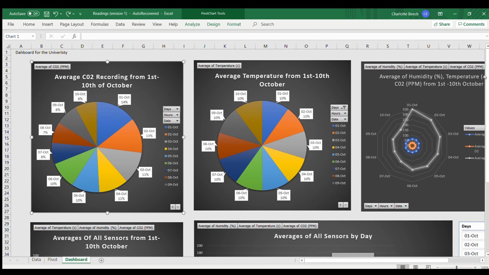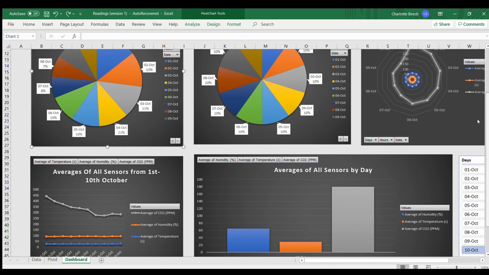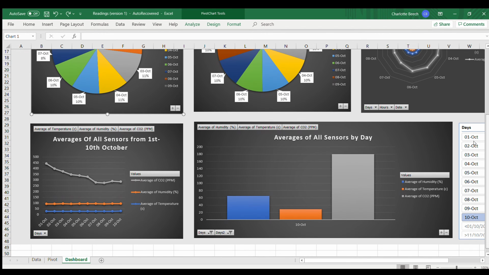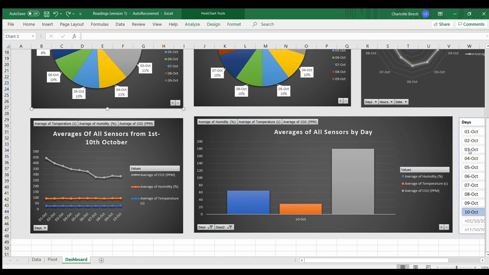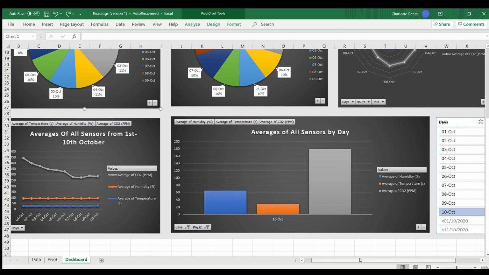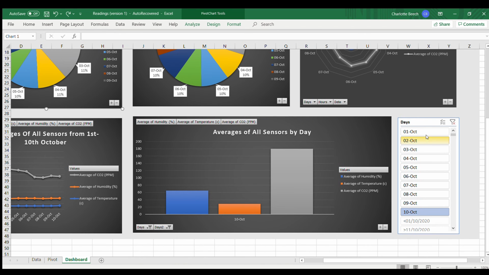The final chart shown is a bar graph. This compares the average sensors for all sensors, but you can choose a specific day to view. This allows the university to have a day-by-day aspect, not just over a week period.